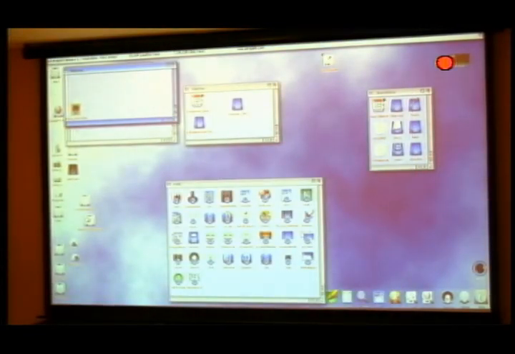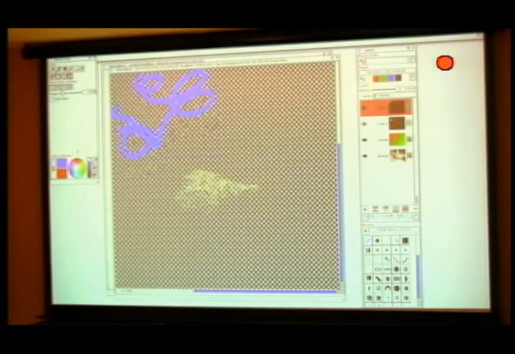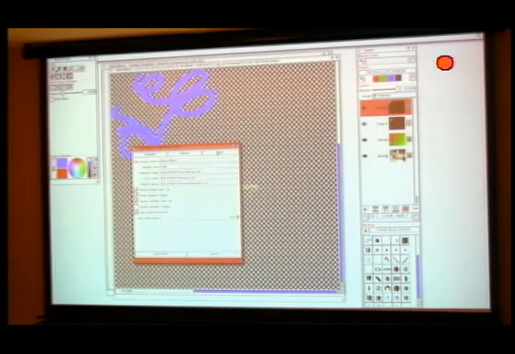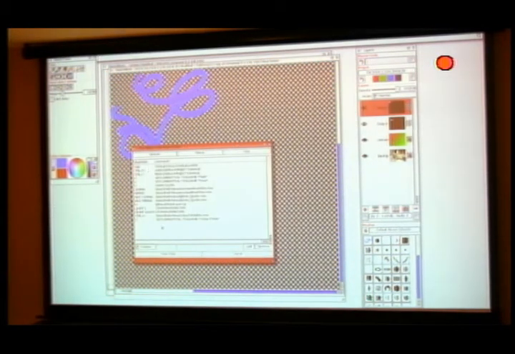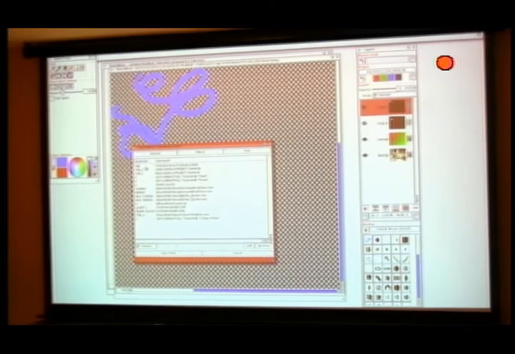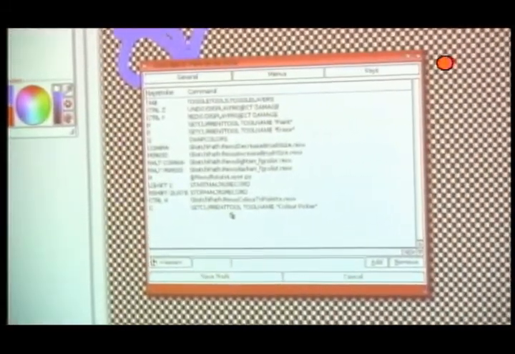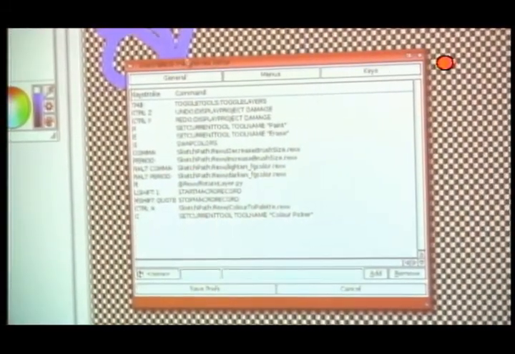Okay, keyboard equivalents. Firstly, the way to find out what they are is to go to Settings, Edit, and choose Keys. So there's a whole list. Now that's a little bit cryptic because it's the list of keys and the commands associated with the keys rather than the names. But you can edit those? Yeah, that's editable.